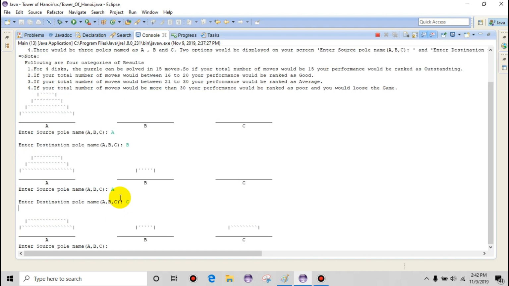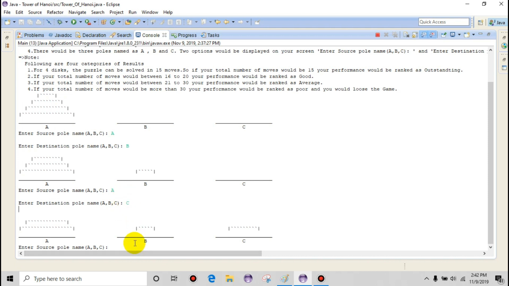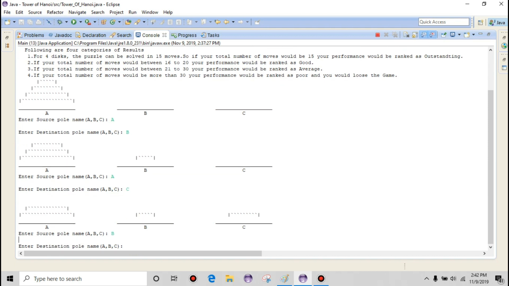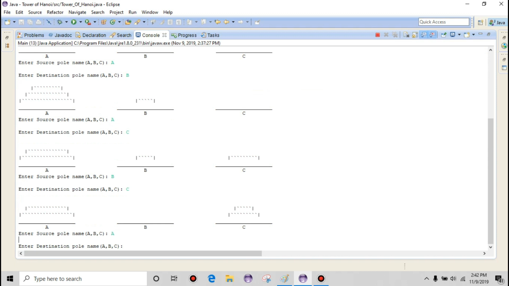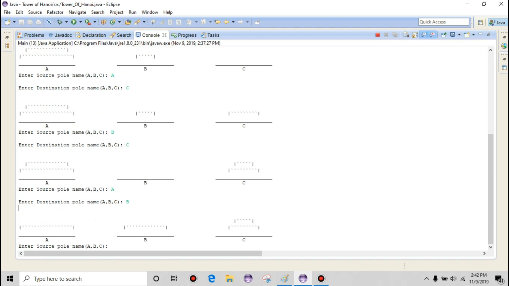So you can see that the second disk is also removed from A. Now I want to move my disk from B and take it to C. You can see that the disk is removed from B. Now I want to move from A and take it to B. Okay, now I will do some other moves speedily.